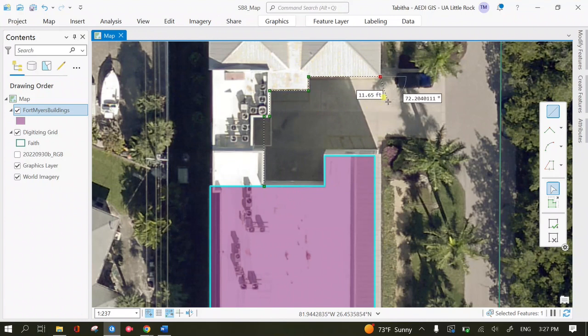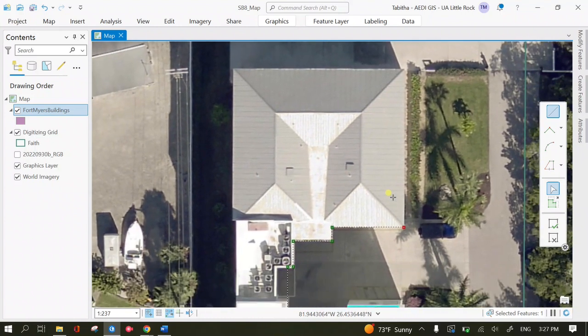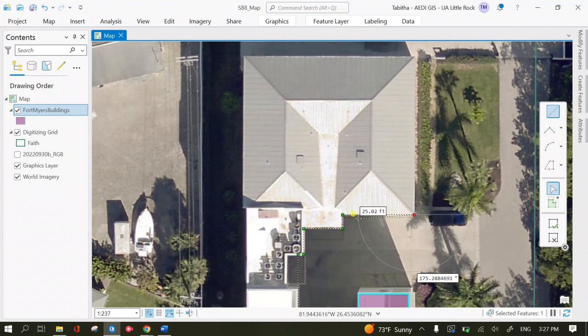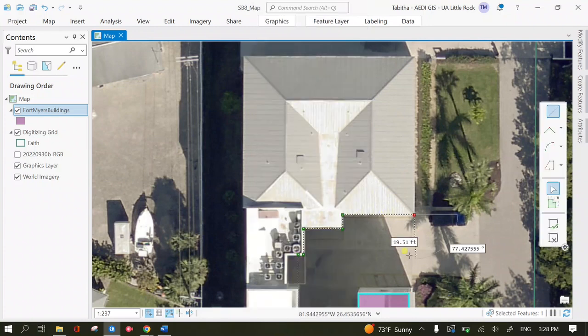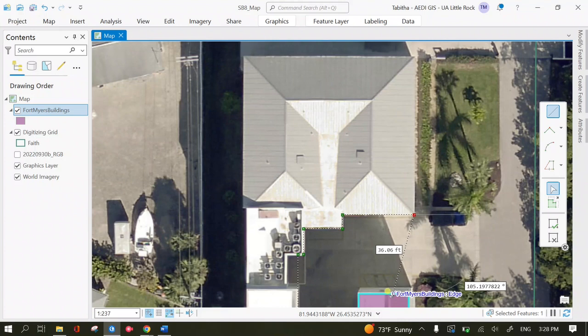So while I still have this Reshape Edit tool selected, I'm going to press and hold C, and you see it changes to the Pan button. And I'm just going to pan up so I can see the rest of this building. Although you cannot parallel or perpendicular a line that you are still editing. Let me show as an example. I cannot hover over this line and select perpendicular or parallel. It won't let me do that until it is an already created feature.